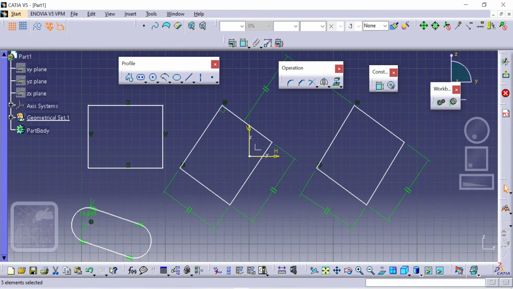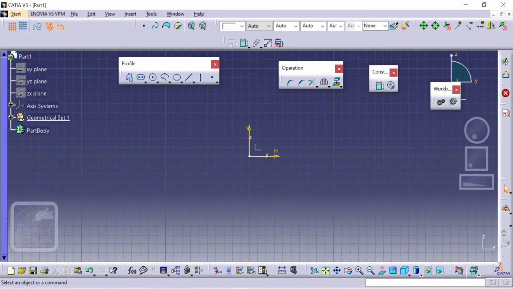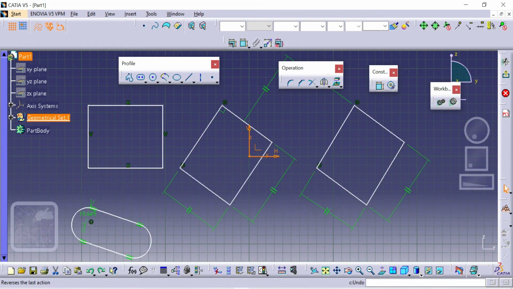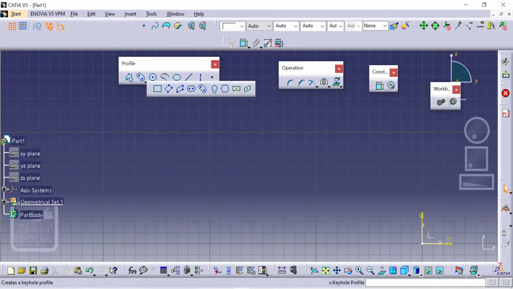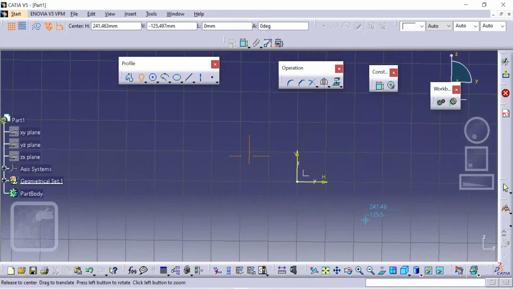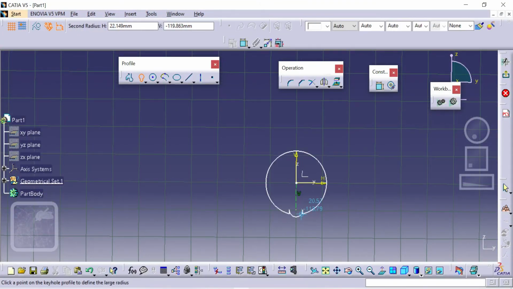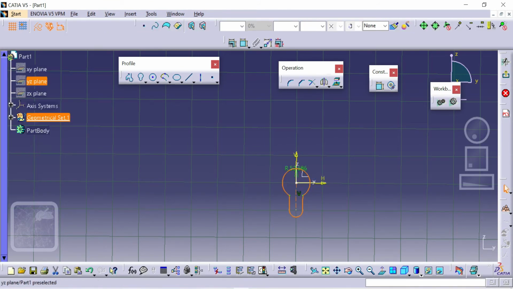To clear all these drawings or sketches, you can do undo. Otherwise, select all those things with left click and drag. All the sketches will be selected. Then click on delete, and all the sketches will be removed. If you want to recover them, click on undo or redo. You can see the keyhole. So this is the keyhole. You can make the circle at the same time. The diameter and all those dimensions you can change using constraints.